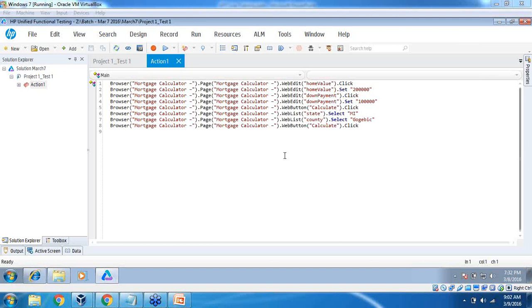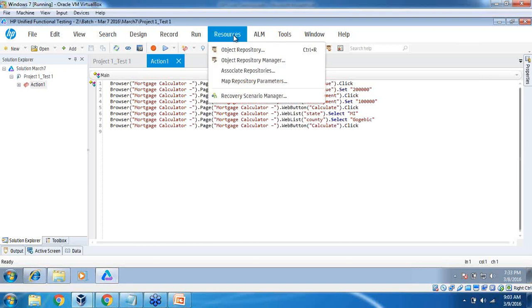All right, but you must be curious: if I recorded, where are the objects? Which I told you earlier, QTP stores them, and then it identifies those objects when you replay. So if you go to resources, you can see different options: object repository manager, and other options as well.